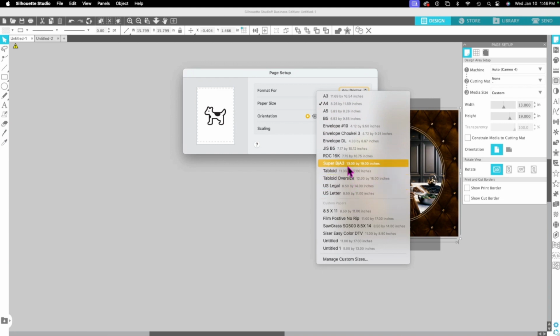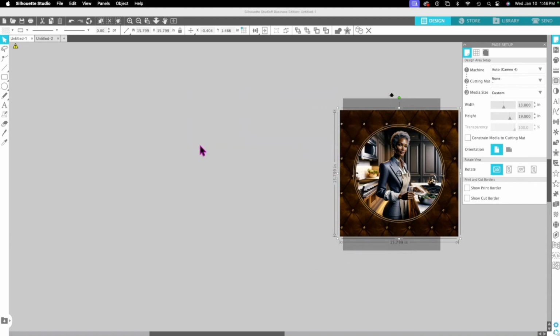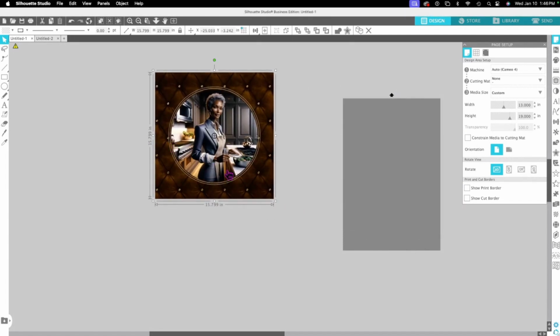And that's going to be the Super B A3. And we're going to leave it as portrait and say okay. So since my paper is going to be 13 by 19, I need to make sure this fits on a 13 by 19. Right now it's saying 15.799 by 15.799. This picture is too large for a 13 by 19 in the width.